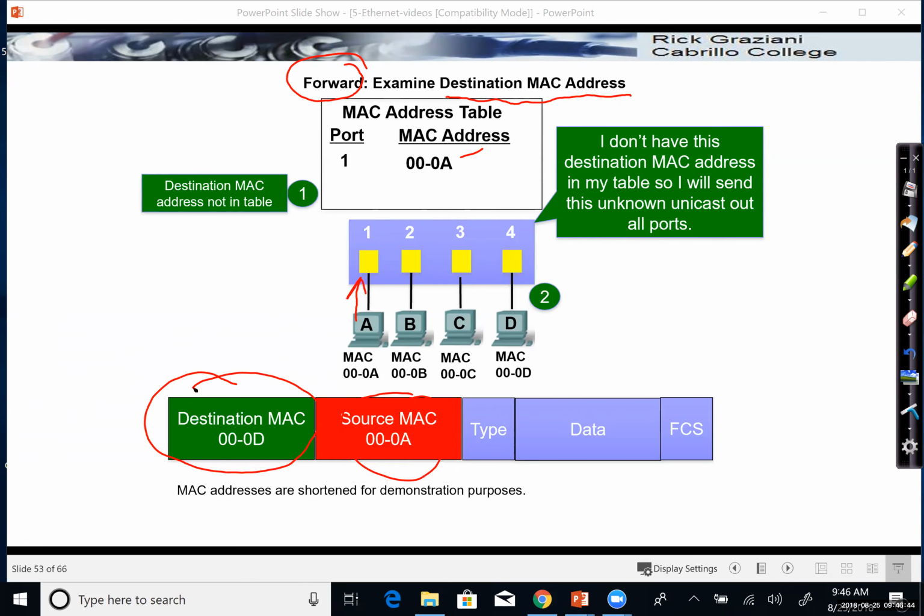So it will act like a hub, except no collisions, and it will forward it out all ports except the incoming port. So all these devices will see it. Later videos will explain this in more detail. Okay? And by the way, in this case, B will ignore it, C will ignore it, D will accept it because it says it's my NIC card. Oh yeah, I recognize that destination MAC address. That's for me.